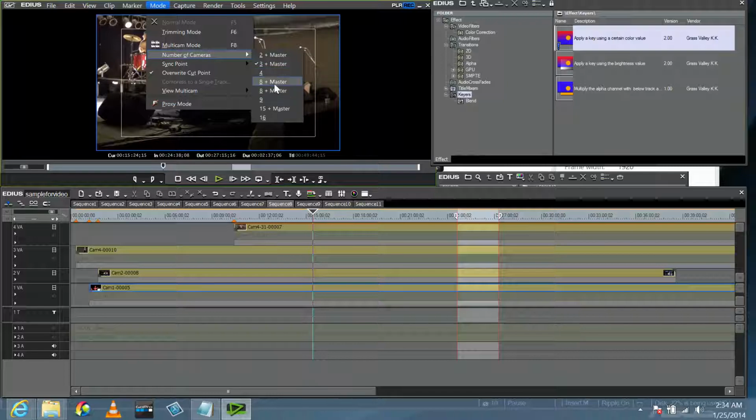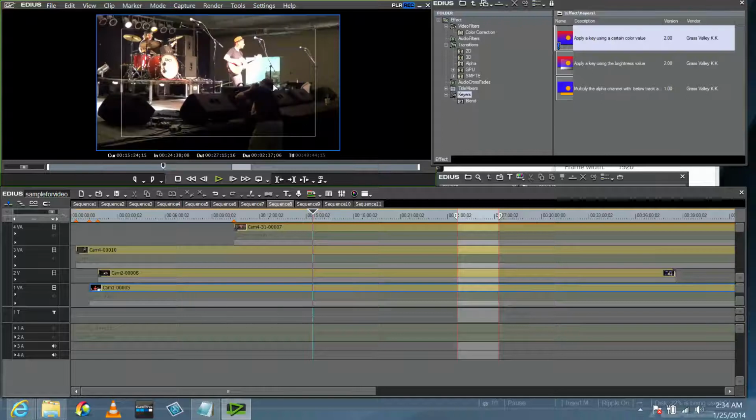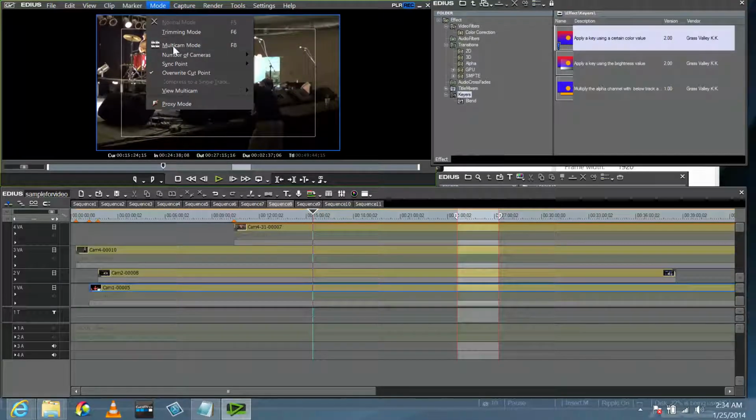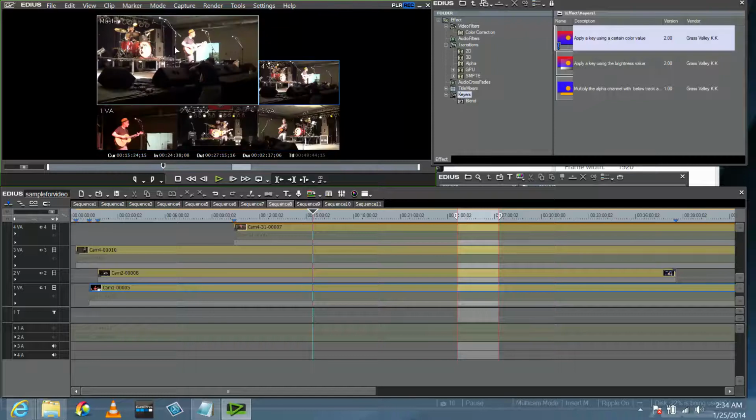So what I'm going to do is say 5 cameras plus the master that I want to display. That was my display mode. I'm going to go into multicam mode. It's going to show me all these cameras: camera 1, which I have down here, and cameras 2, 3, and 4. I assign them right here.